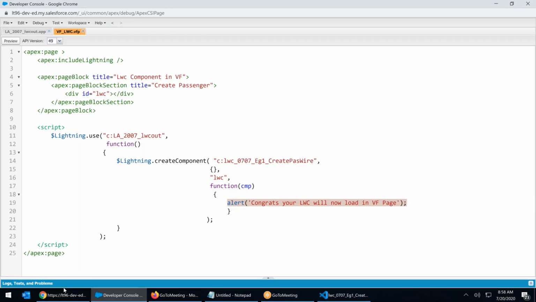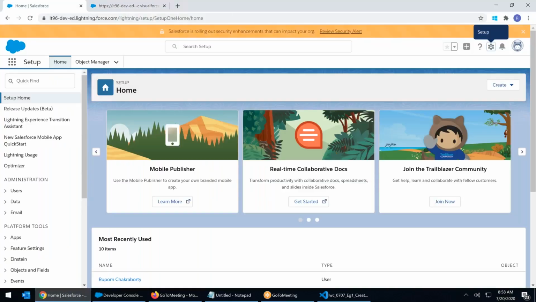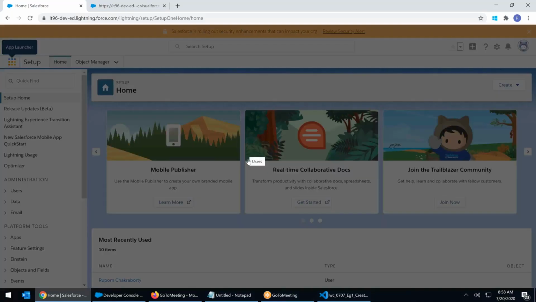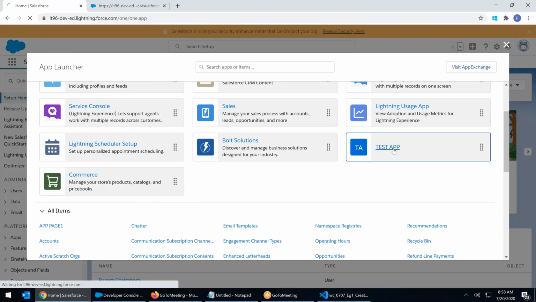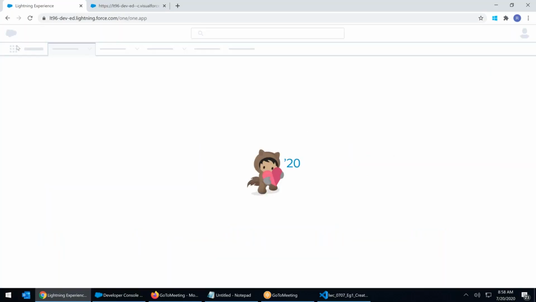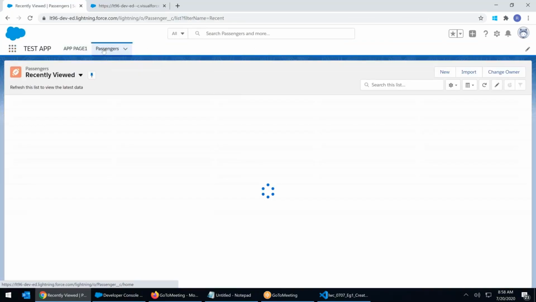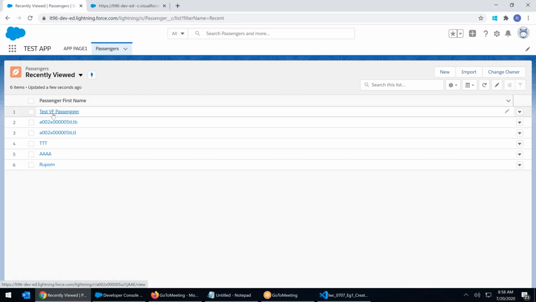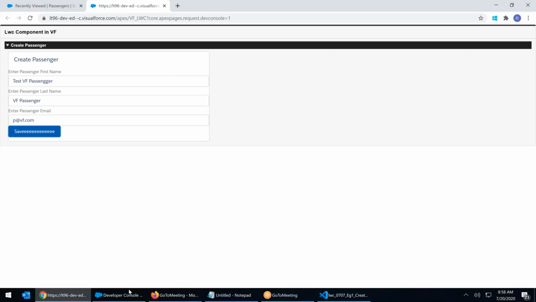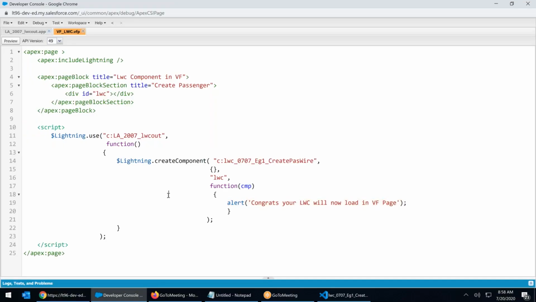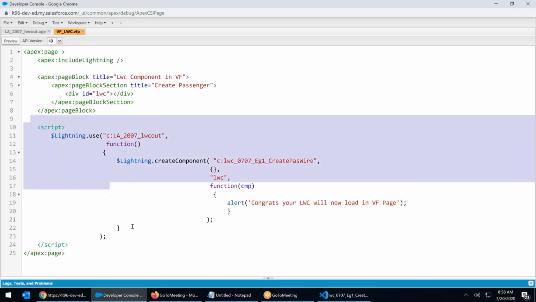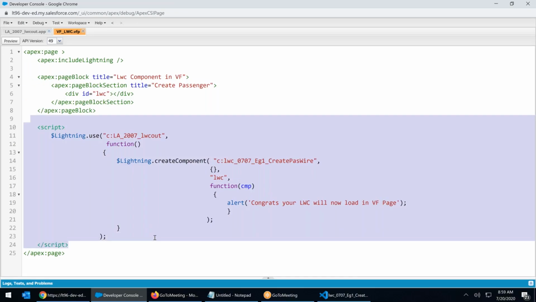Now, if you go back, you'll be able to see a passenger created. Normal. Let us see, because whenever we test, we have to test completely. Test app, where is the passenger? Passenger. See, test VF passenger got created. Using what? Using lightning out. Simple. Same thing we have used in lightning class also.